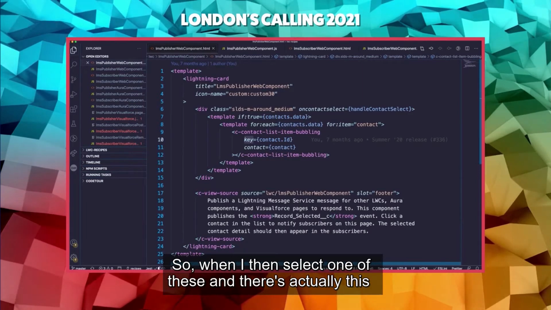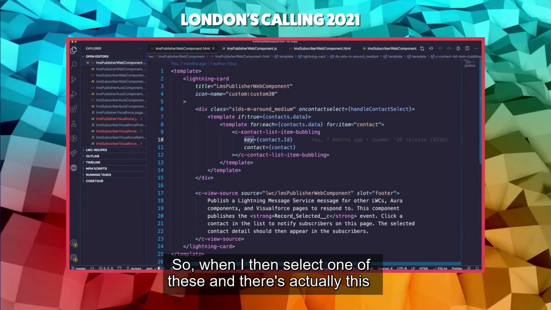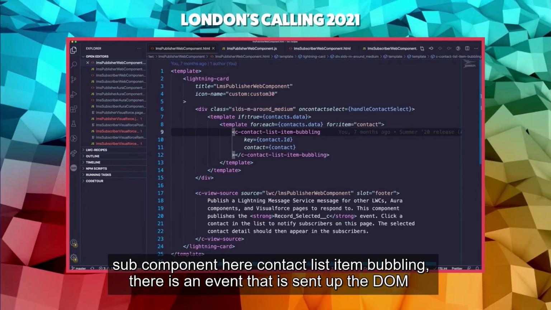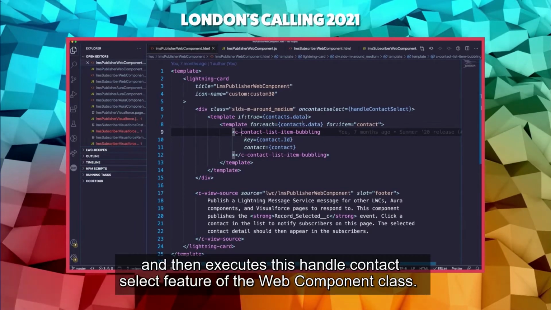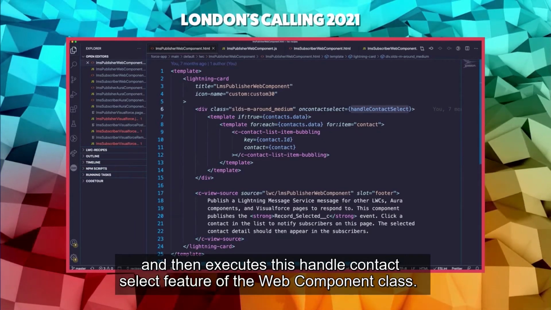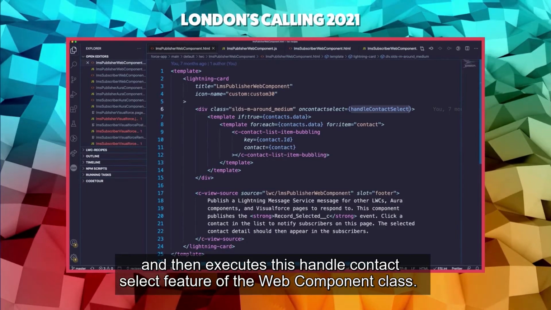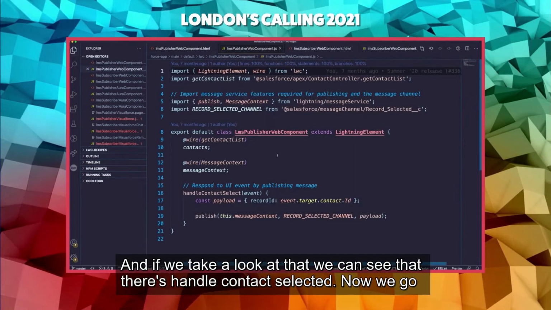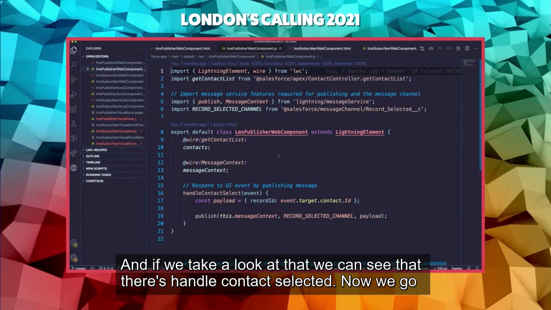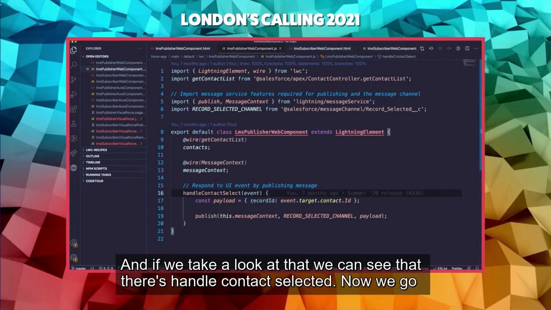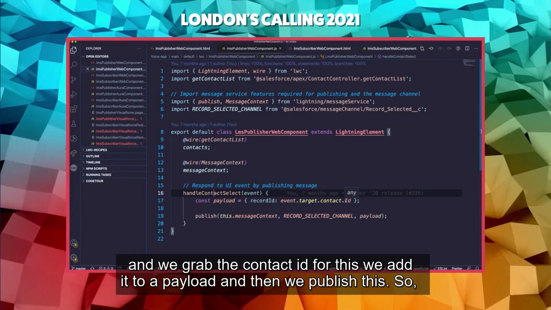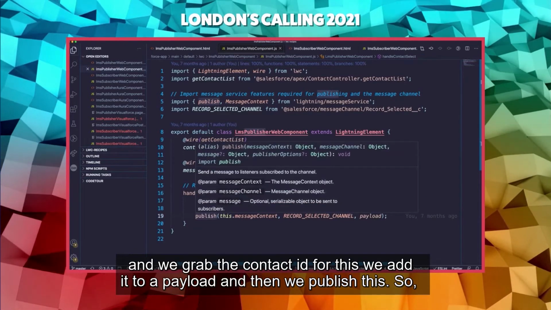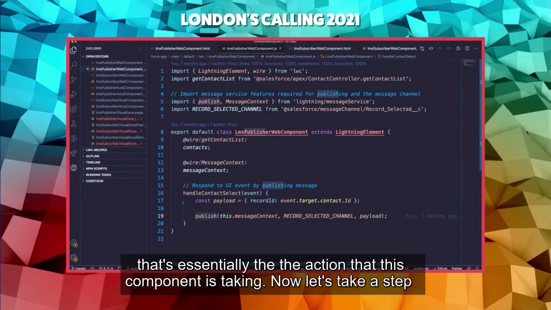When I select one of these, and there's actually a subcomponent here, contact list item bubbling, an event is sent up the DOM and then executes this handleContactSelect feature of the web component class. If we take a look at that, we can see there's handleContactSelected. Now we grab the contact ID for this, we add it to a payload, and then we publish this. That's essentially the action that this component is taking.